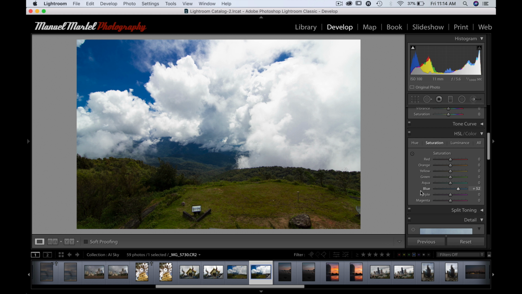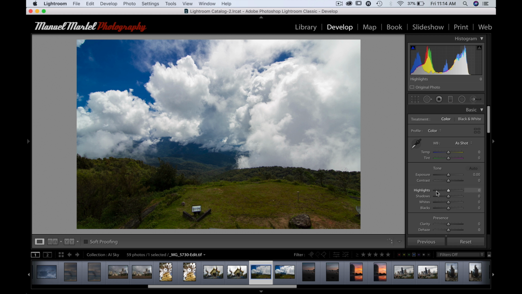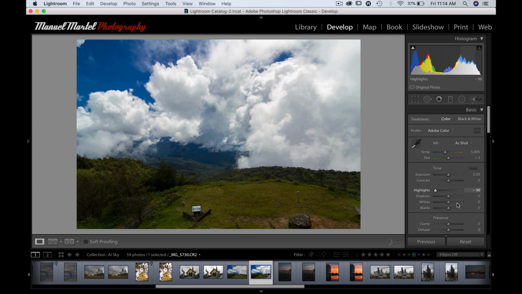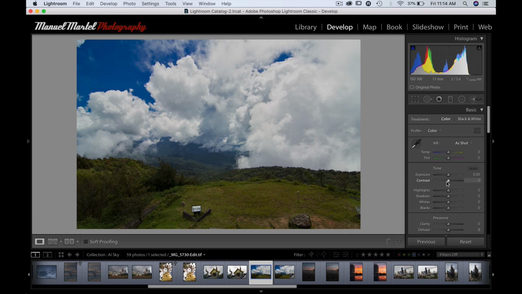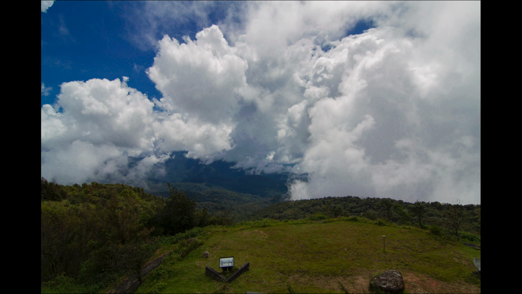Then after that, we're going to bring the highlights down for the clouds, and then maybe get this white down a little bit, and a little bit less contrast maybe. And that's roughly what we got for the clouds right now. I'm going to go back to full. So those are the changes I made, and that's Luminar.